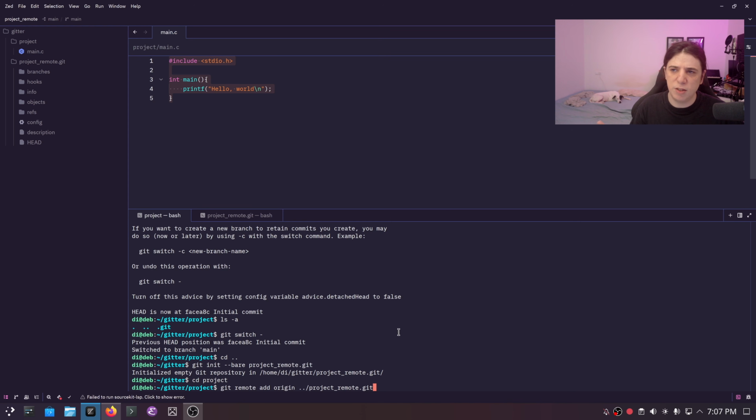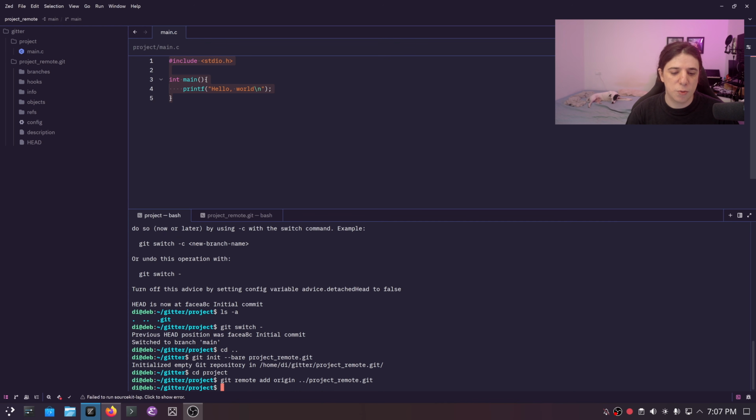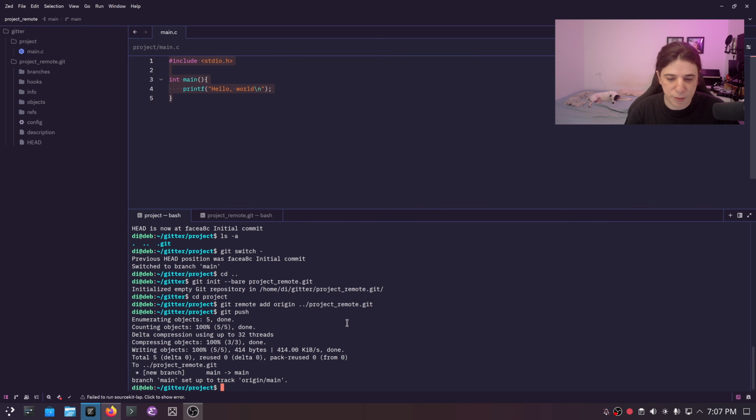Again, maybe there's some default behavior if you call it origin. I assume there probably is, but it doesn't really matter. You can give it whatever name you want. We're going to do that. And now that's not enough. We need to push to it. And if we push to it, there we go. Point is, we've pushed to it, and we're tracking origin main. Main is now tracking main branch on this thing.